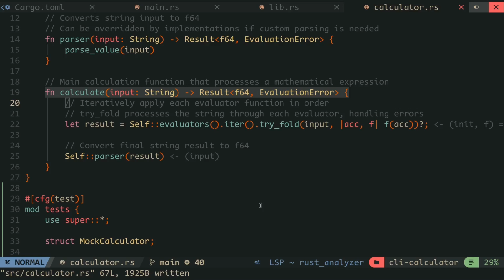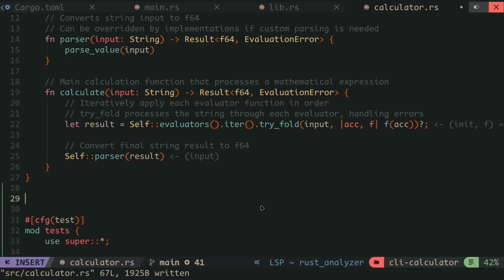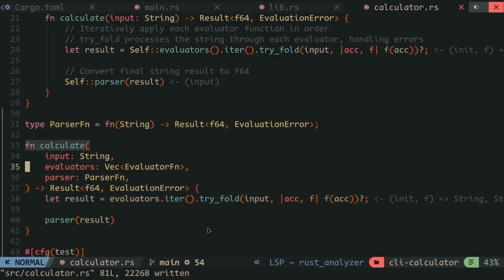Sometimes a function may only depend on one or two other functions. Setting up a thread for this might be an overkill. In this case, you can use dependency injection. For example, the calculate function could be written as this. Here we take in the evaluators and the parser function as a parameter. When we write a unit test for this calculate function, you can then pass in a single mock parser function and some simple mock evaluator functions. When integrating this calculate function in the main program, you can then pass in the actual parser function and evaluator functions.